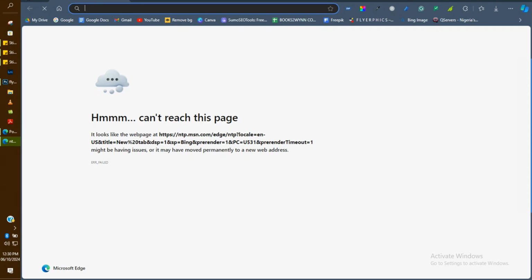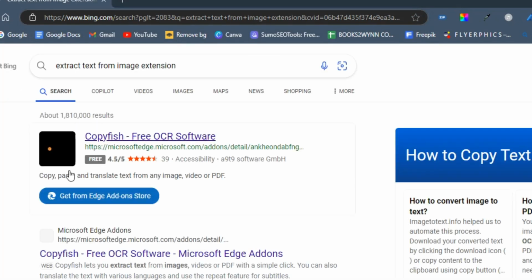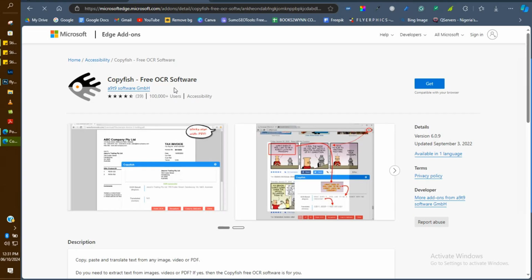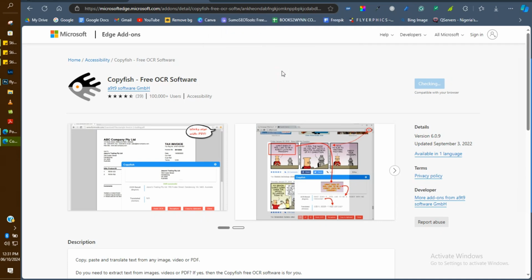So you just want to go ahead and type something like extract text from image extension. And the first option here is Copyfish free OCR software. So you just click on that. So you want to go ahead and click on Get. So wait while we add the extension. Yes, we want to add the extension. Now OCR has been added automatically to your Microsoft Edge browser.